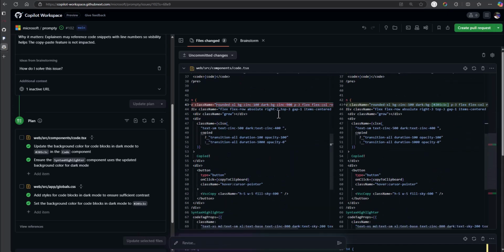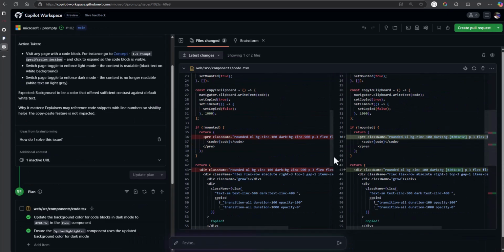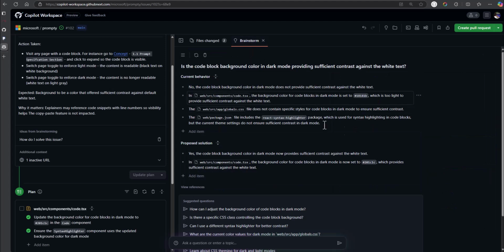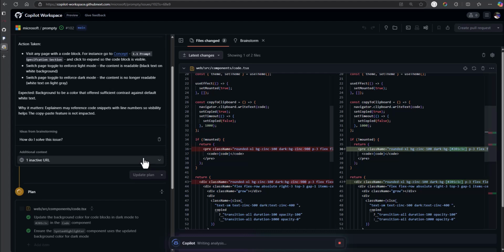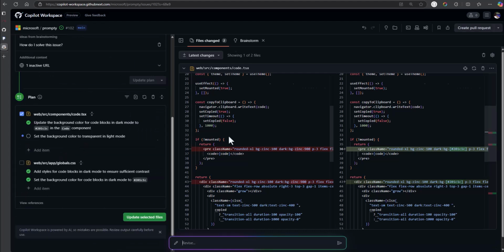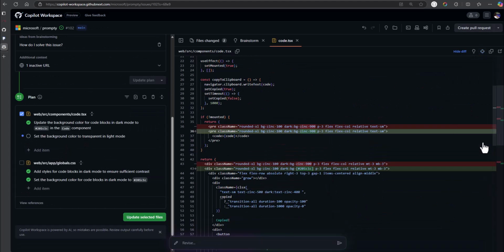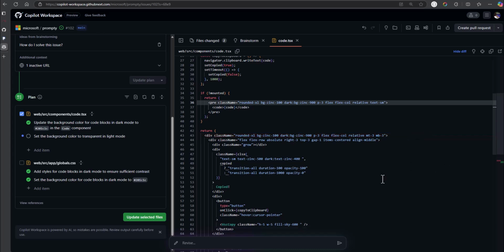Now, at first, as I look through these changes, they aren't exactly what I wanted. So I'll go back to the brainstorm stage to remove anything that is irrelevant and add clear instructions, then update the plan. And overall, as you can see, this is an iterative process. And the good thing is that you can also make direct edits to the code yourself.